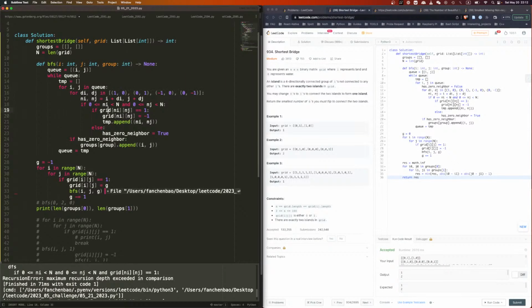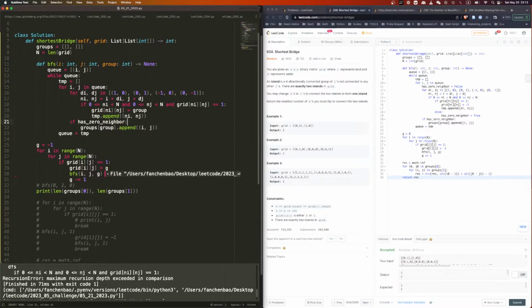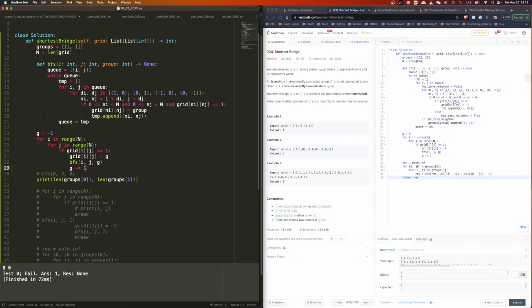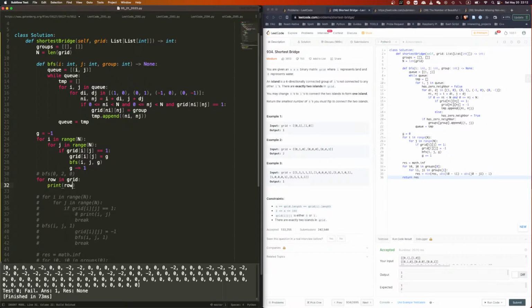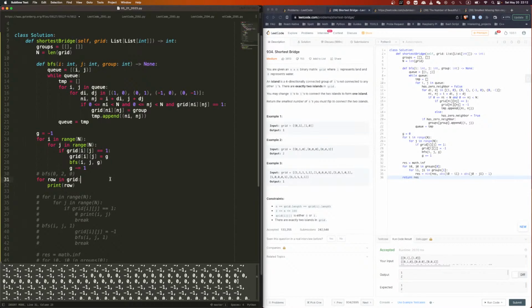We don't do this. We'll say and we'll set it to group and then we append. Okay? Don't do this. So it's BFS. And of course, we don't have this. So we shall say for row in grid, print row, I shall see bunch of -1, -2. -1, -1. Okay, yeah. So now we have -1 and -2.